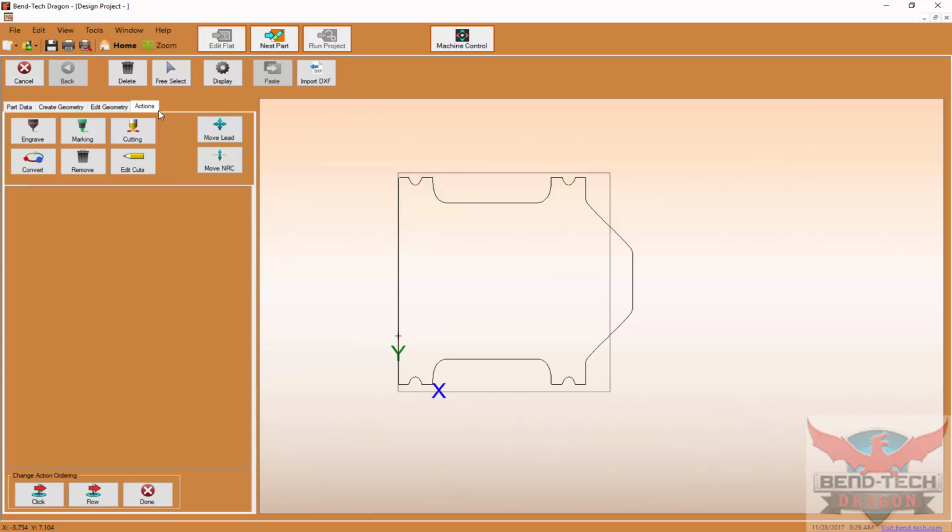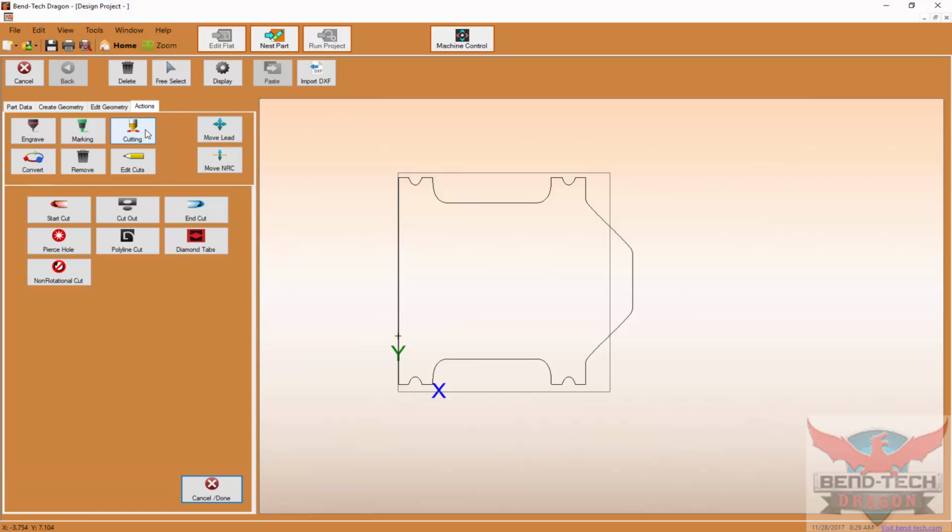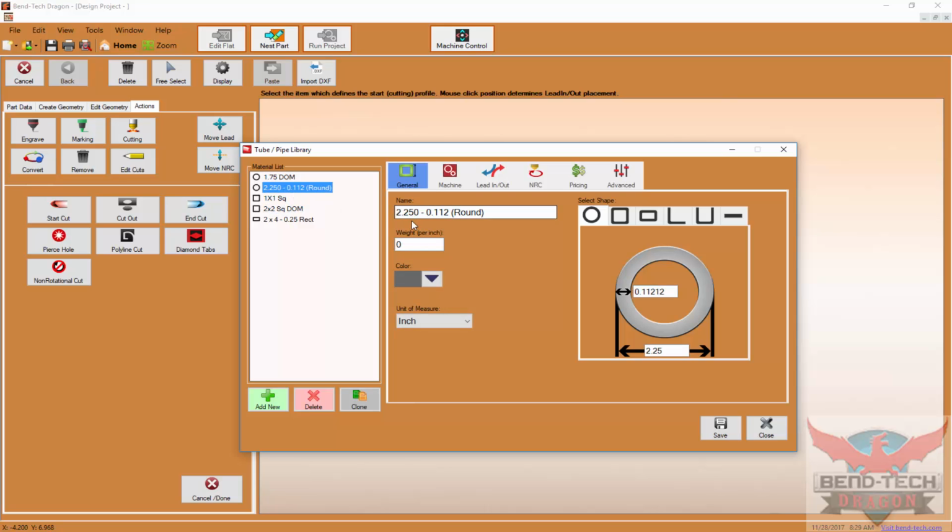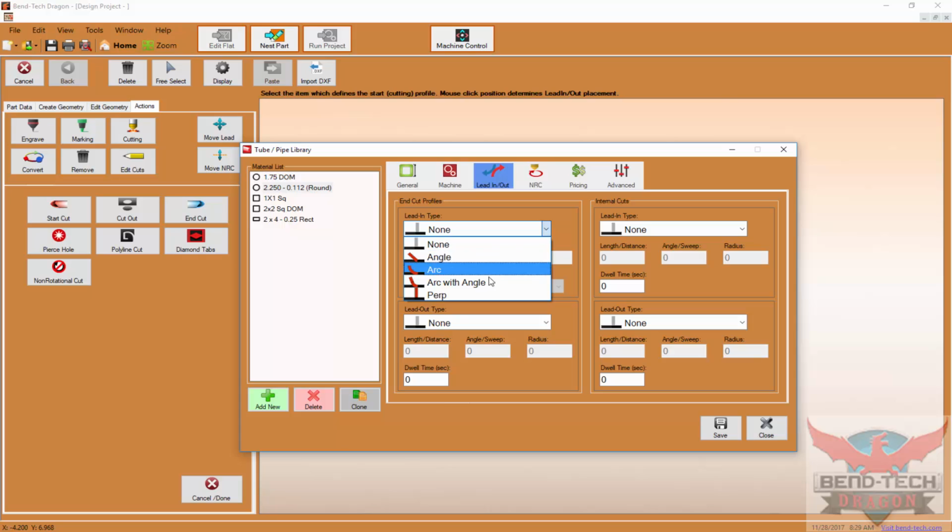So we'll go to the Actions tab here, the cutting option, and we'll assign it a start cut. Now it doesn't matter where the lead in or lead out location is. Obviously it's going to hang on due to this gap in between the tabs here. So and that's basically it. As long as you have the right material selected with lead ins and lead outs, obviously there's none selected for this, so you'll want to make sure that your lead-ins and lead-outs are applied.